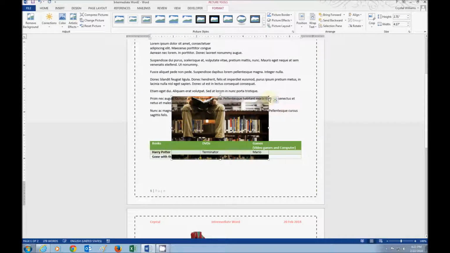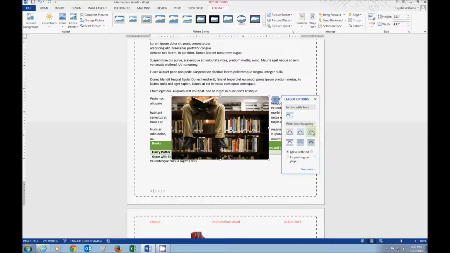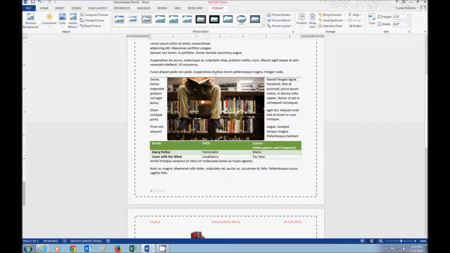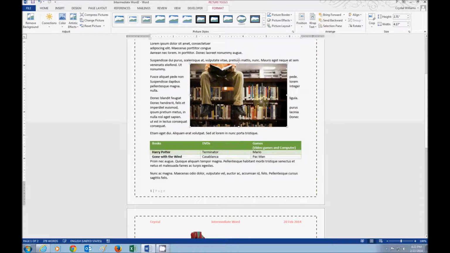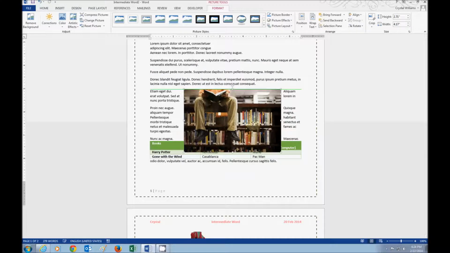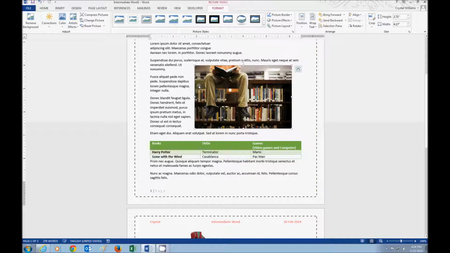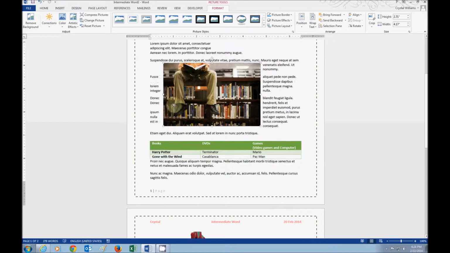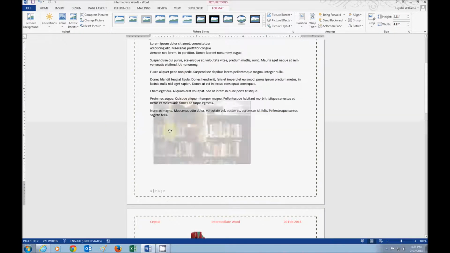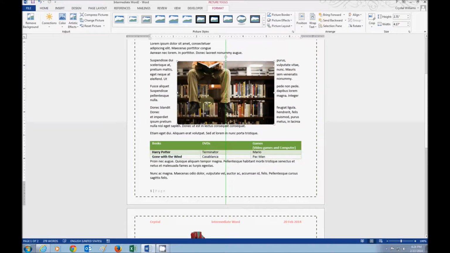The third option I want to show you is through. I'm going to click through. Notice that as I move the image, the text and other objects like my table automatically reposition themselves so that it doesn't go over or behind the borders of the picture. It gets as closely as it can to the image and still remain readable. Just like with in front of or behind text, I can now move my image anywhere on the page.